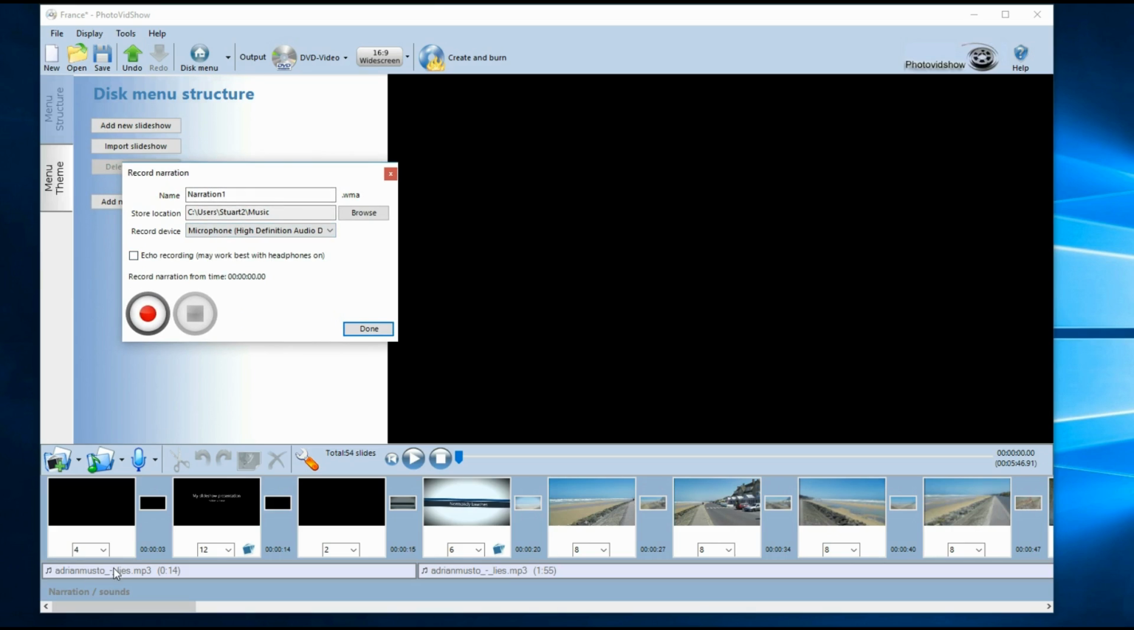So when we record our narration, which will appear here in our narration bar down here, it needs to create a file on your hard drive. So it's just a sort of sound file, music file if you like, with your narration on it. So here we have to give it a name. We can just leave it to default, which is narration 1. The store location just defaults to your music folder or whatever you set up in your default store locations up here, and also the record device. This would be your microphone. I've only got one microphone, so that's fine.